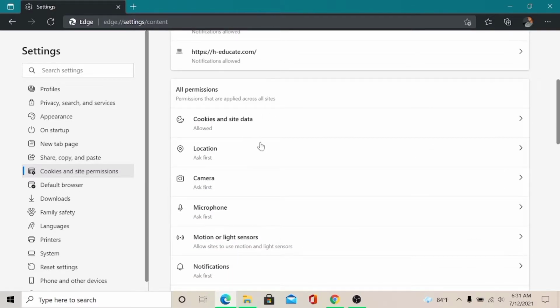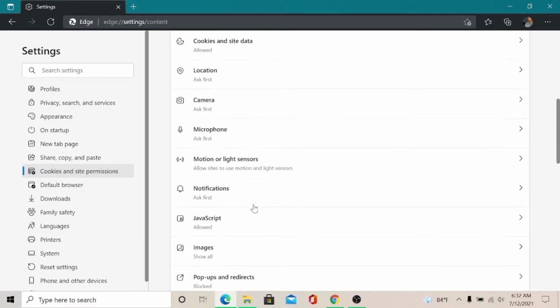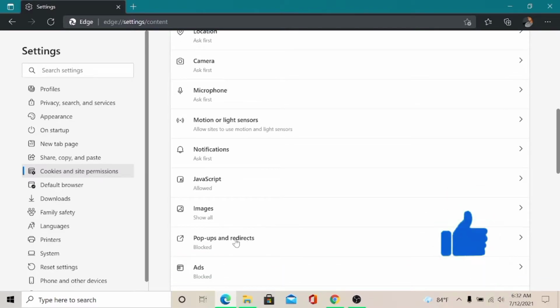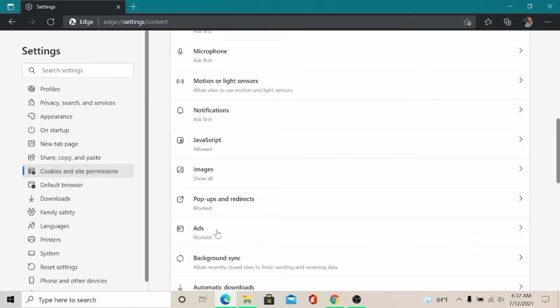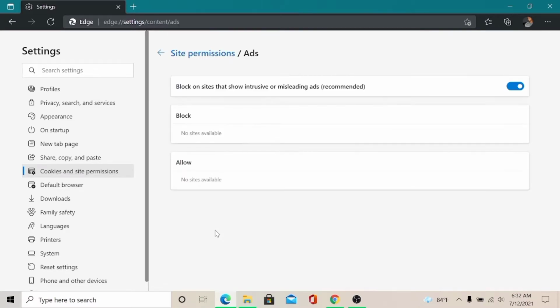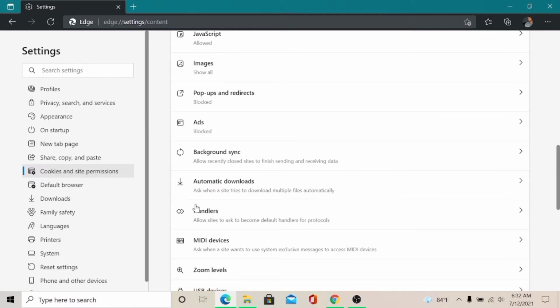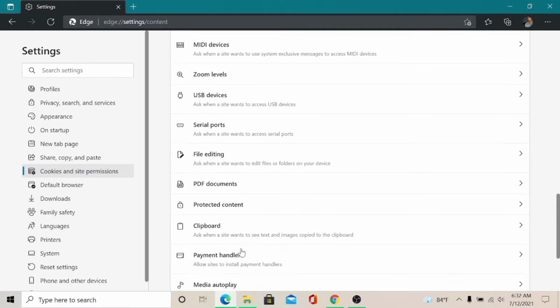Okay, all permissions. Here you can also block cookies and site data. You can block location, camera, microphone, motion or light sensors, notification, JavaScript, image pop-ups and redirects, ads. You can also block ads if you click and block them. You can block automatic downloads, background scenes, handlers, my device and many more.